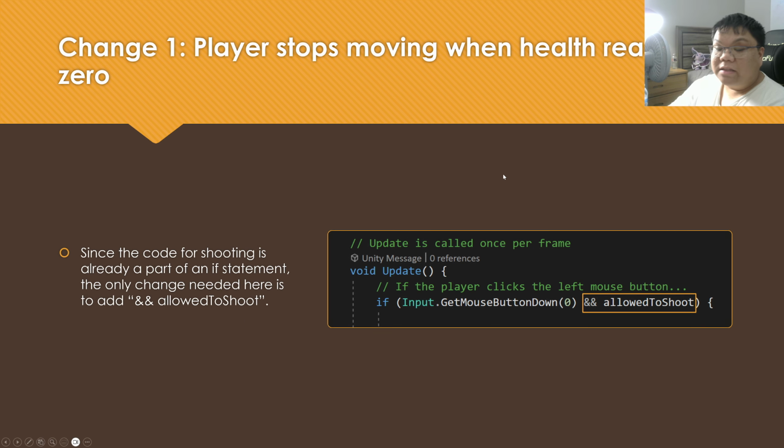And because nearly all the code related to shooting is already part of a conditional statement, the condition input.get mouse button down, we're just gonna add another condition to that. So it's going to be input.get mouse button down 0 and allowed to shoot. So those are the changes you're going to do to the race shooter script.